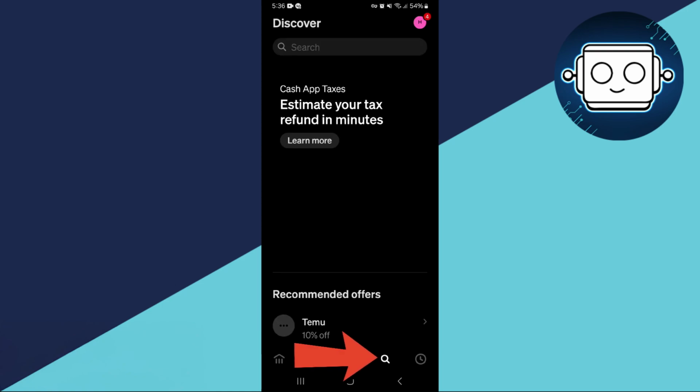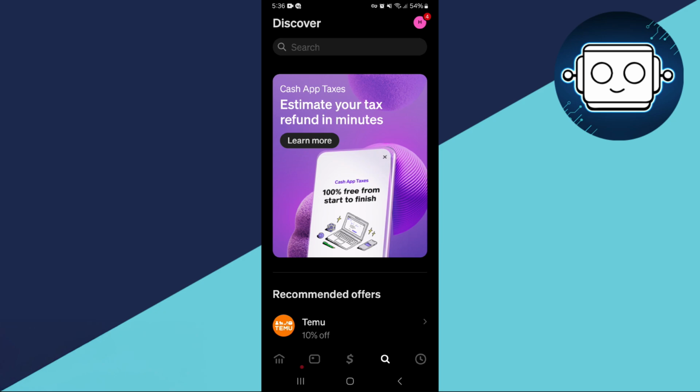Now, return to the search screen within Cash App. In the search bar, type the name or email address of the person whose phone number you are looking for. Cash App will display search results that match the information entered. So that's basically how you can find someone's phone number on Cash App.